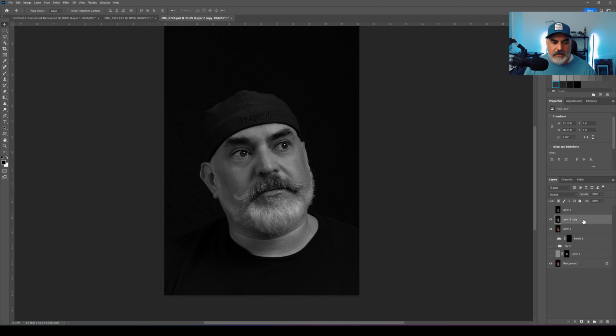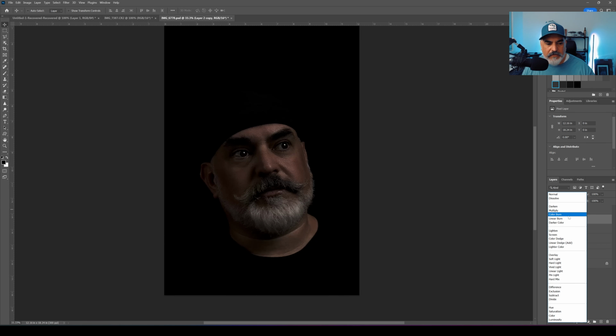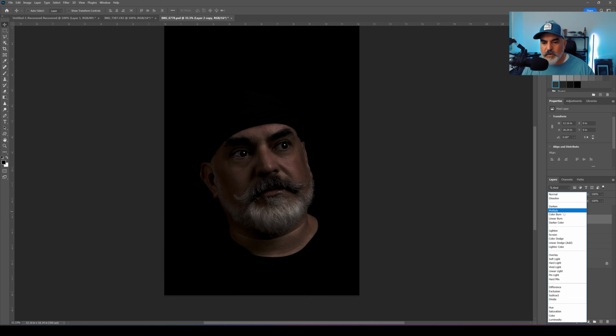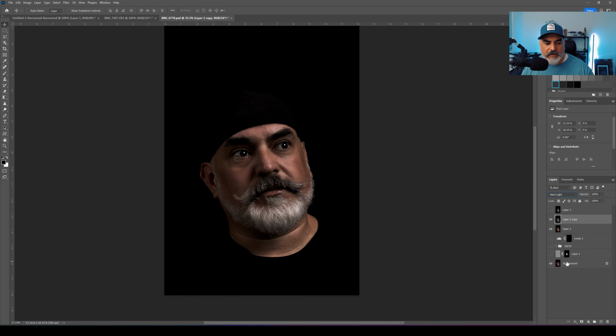So I'm going to go on over here, and this is that black and white layer that I made with the Black and White option in Image Adjustments. And here you have your layer blend options, and you can see how you can do different things like multiply, overlay, soft light, hard light. I like the hard light look. Now, this is a little intense, okay? So this isn't going to be the final product.